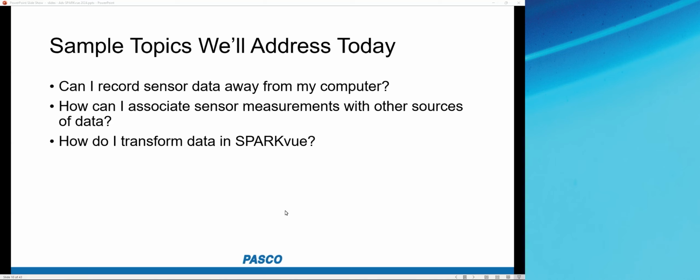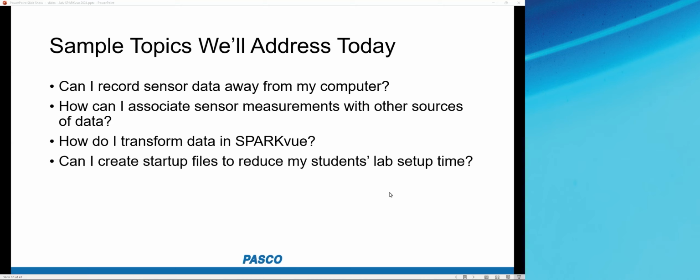There are a lot of measurements you can get from sensors or typing in data, but can you transform those in SPARKvue itself? Can I create startup files to reduce my students' lab setup time so they can jump directly into the data collection and analysis, the things we really want them to focus on? And can SPARKvue measure fast signals? So I hope to show you yes or how to for all of these questions today.